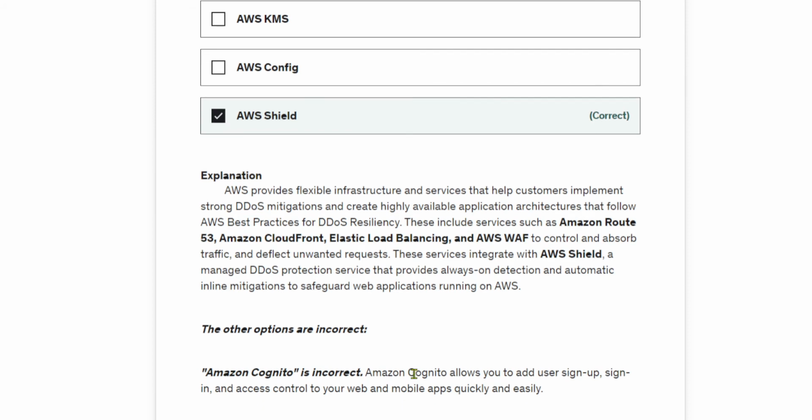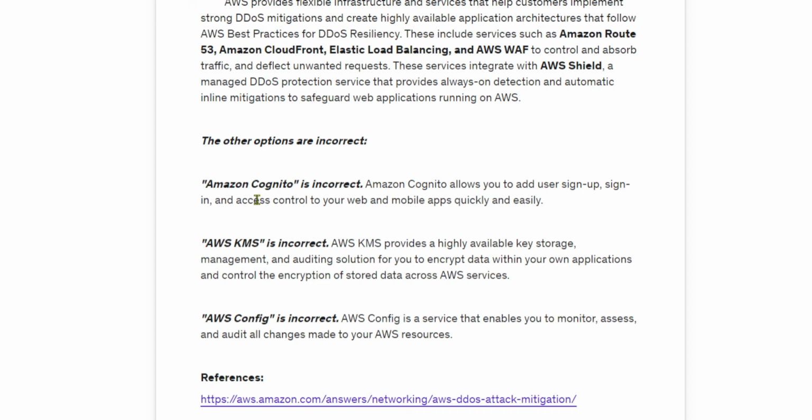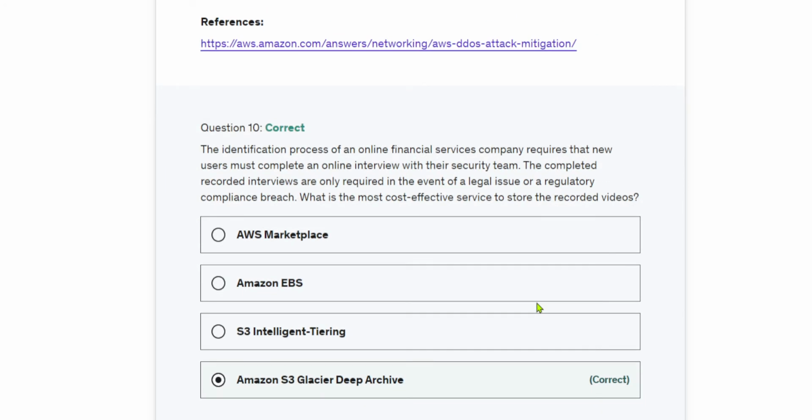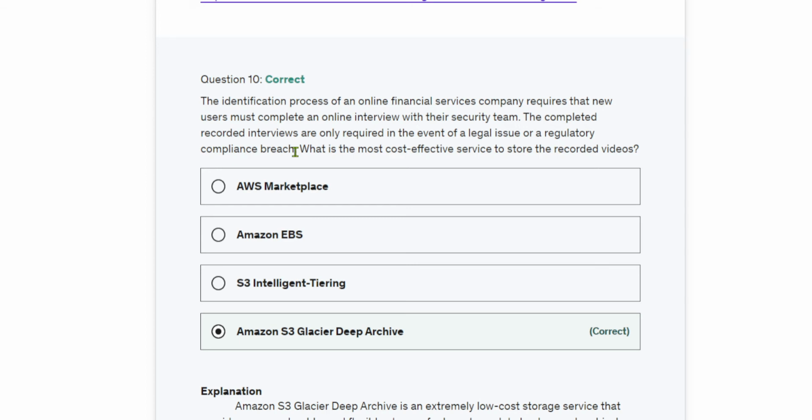Okay, the other options are Amazon Cognito, which is incorrect again because Amazon Cognito allows you to add user sign up, sign in, and access control to your web and mobile apps quickly and easily. AWS KMS is incorrect because KMS provides a highly available key storage, management, and auditing solution for you to encrypt data within your own applications and control the encryption of stored data across AWS services. Config is incorrect because it is a service that enables you to monitor, assess, and audit all changes made to your AWS resources. Next question.